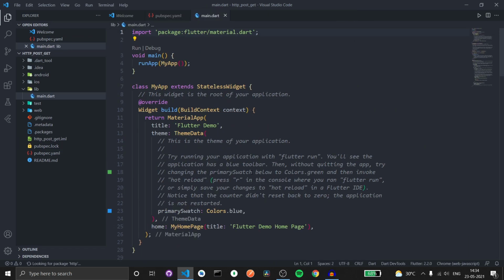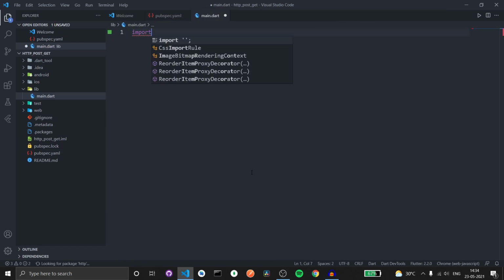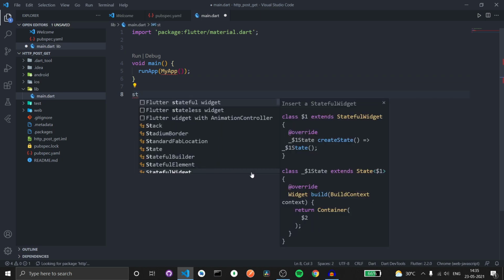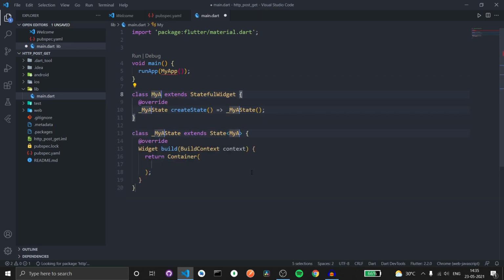Now go to main.dart. Here remove everything and then import the material.dart. Create the main function, call the runApp, and this is going to show the MyApp widget which we are going to create. Create a stateful widget with the name MyApp.